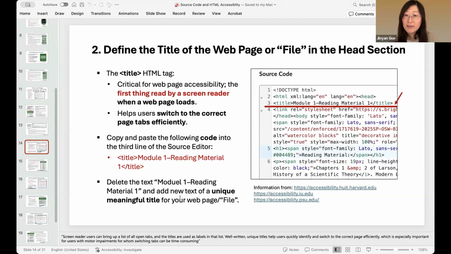Each page should have a unique title so that when screen readers read between different tabs, each tab is unique, right? If you give the same title for every page, then the tabs have exactly the same information. So that is confusing for people who use screen readers.